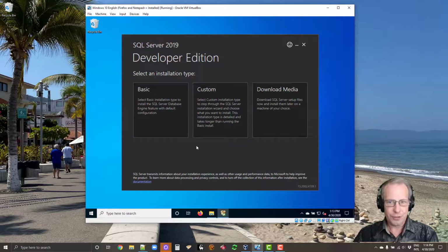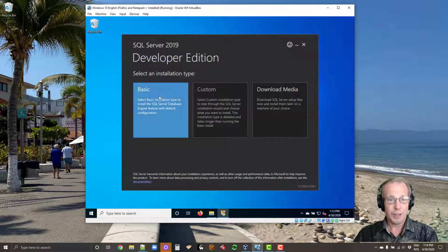So the first window you'll see when you bring this up is, what do you want to install? What's your type of installation? For my classes and almost all the tutorials that I ever will do on YouTube, Basic is just fine. Developer Edition is free. Basic is free. It covers most of the things that you would ever need to use. There are some extra things that you could install, but for now, just click Basic.